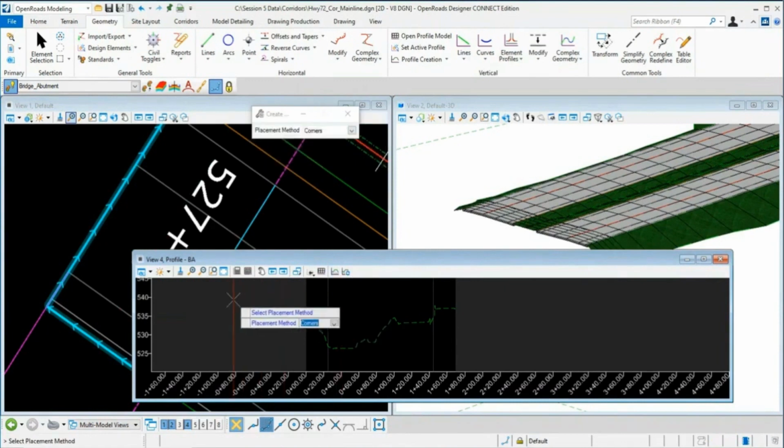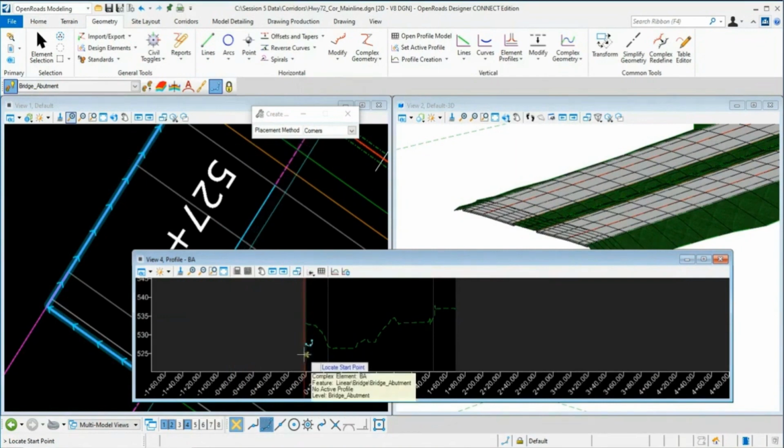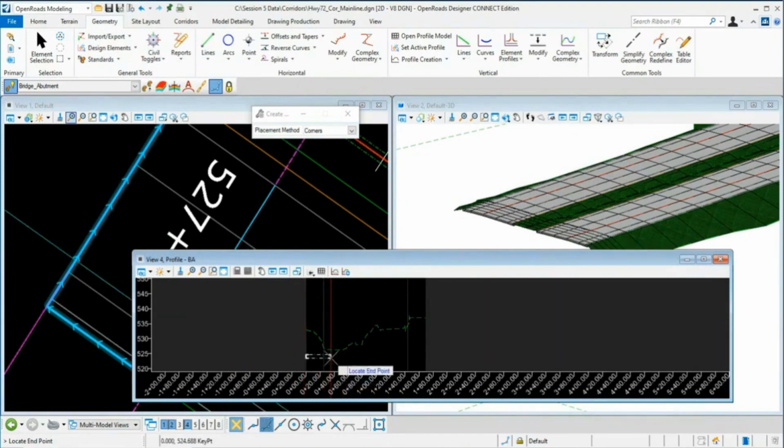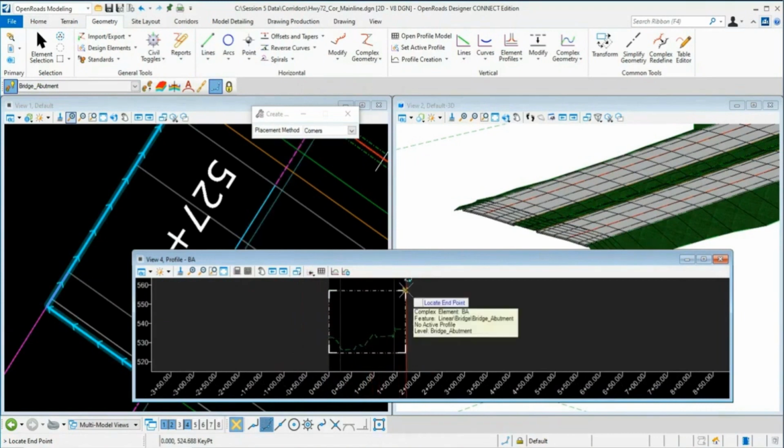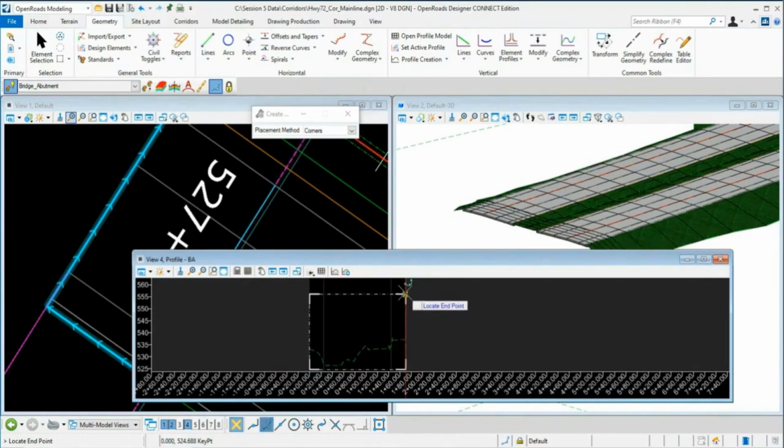Okay, it's going to give us an option here for our placement method. I'm going to use corners and going to left click to accept that. And then for my start point, I'm just going to snap to one of these vertical lines in the profile view here. This is the beginning or the starting station of our element at 0 plus 00. I'm just going to snap to an elevation somewhere down here around 525. So I'm just going to snap to that. And then for the end point, I'm going to snap to the other vertical line over here, which represents the ending of our geometry, to maybe elevation somewhere around 560 or so. Okay, and then I'm going to left click to accept that.